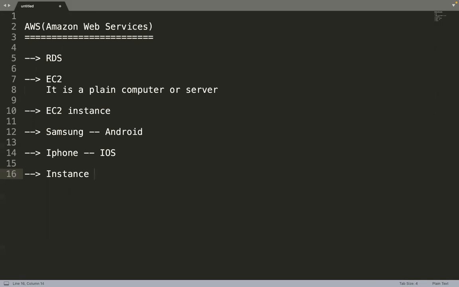Instance is nothing but launching an instance, right? So we are launching an instance. Instance is nothing but creating a computer. It is a virtual computer.